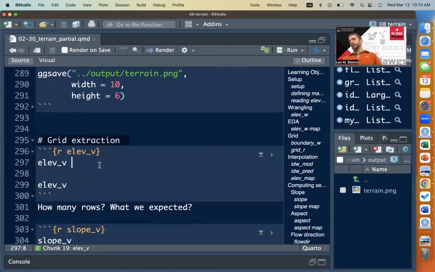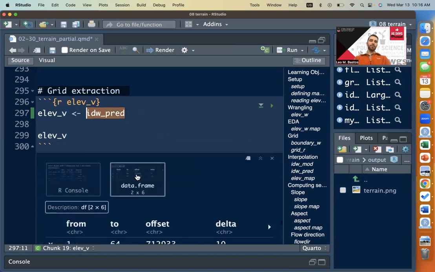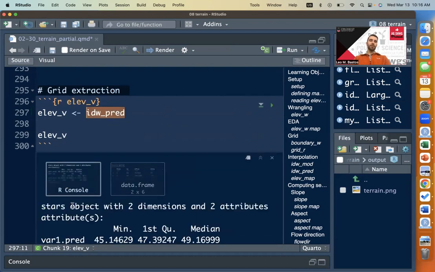For us to do that, we're going to do that first for elevation. I want to show you how that would be. So LF_V, the V stands for vector. So we're going to transform our elevation from raster to vector right here. So if we give it the assignment symbol, we start off with our object that has elevation in raster, which is called IDWPred. That's the one we've been using above. Again, I'm just going to print IDWPred below. It is a stars object, so it is a raster geospatial file type.